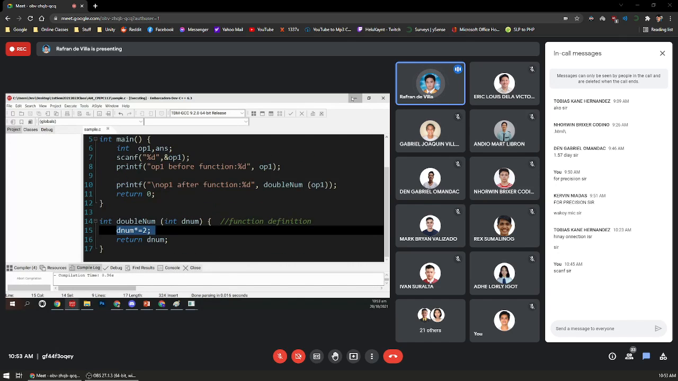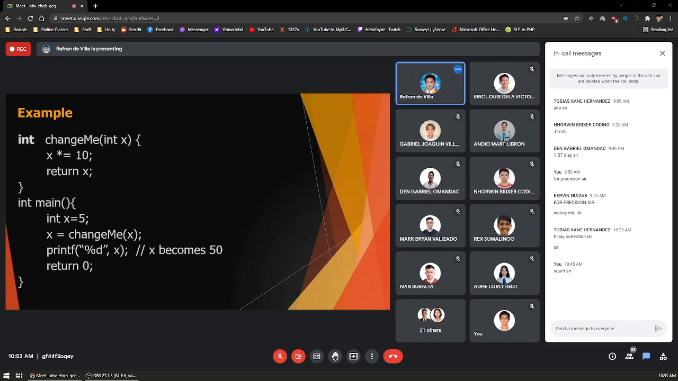So far, any questions guys, with how the parameters of a function are used and how the return type of a function is used?